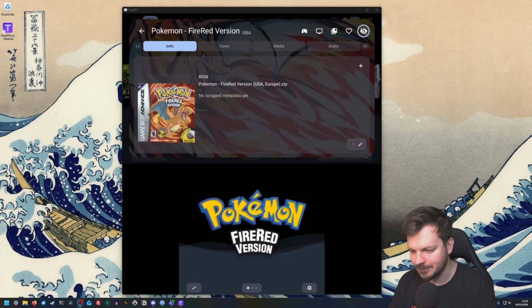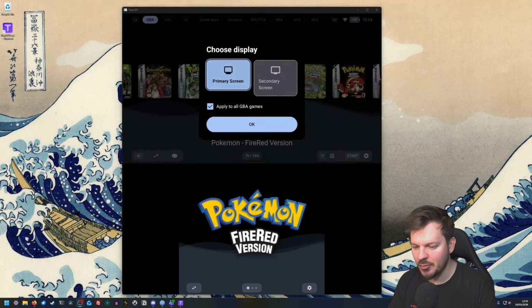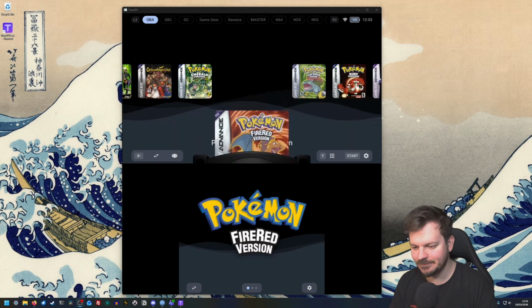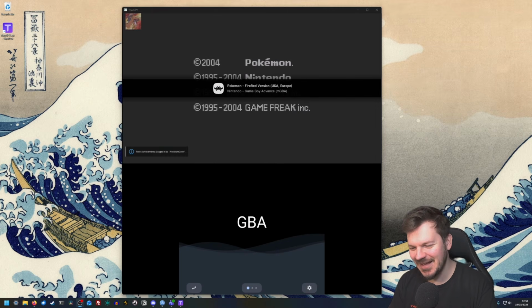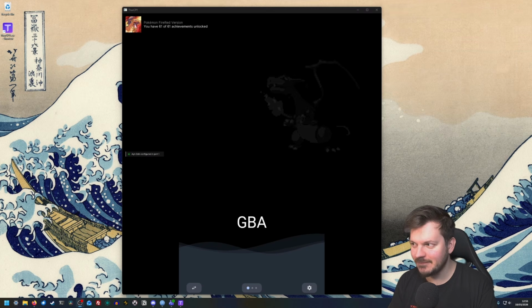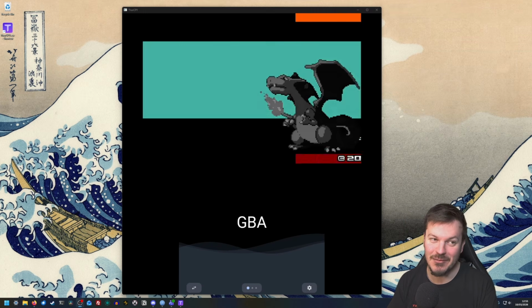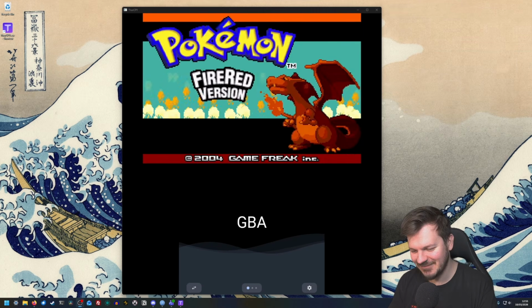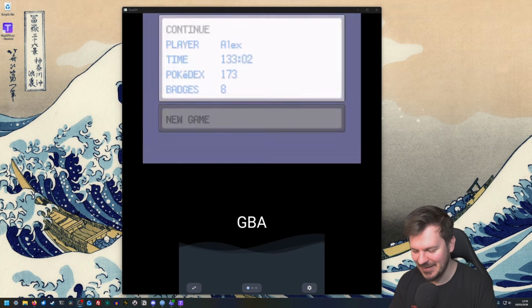So if we boot up a game, the main feature I wanted to highlight is if I open up our Fire Red, I love that little animation. So we'll just boot into the game. You might have noticed my Fire Red mastery there. Took me long enough.